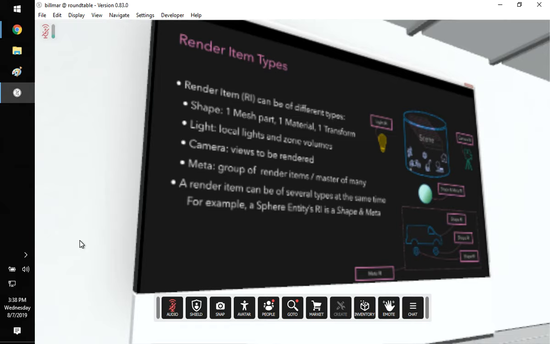And a render item can also be of several types at the same time, which is a cool way to serve multiple purposes from a single render item. So, for example, that sphere entity I was using as an example is a shape and a meta. We also use the meta to detect what the high level objects are. This is useful to reflect in a render item, hey, that render item matches one of the high level game objects. That's where we're using the system the way it is to bring back some of that semantic into the render items, at least understanding that you are a master of something. Does that make sense? Any questions so far?